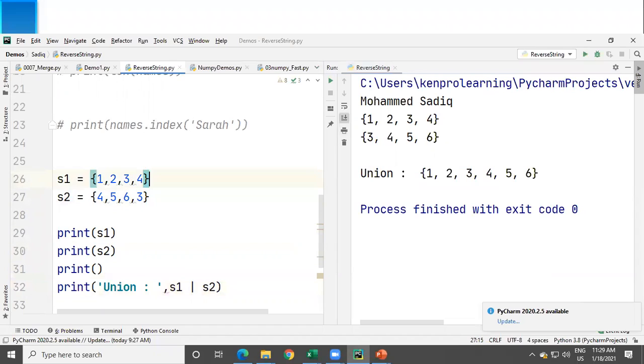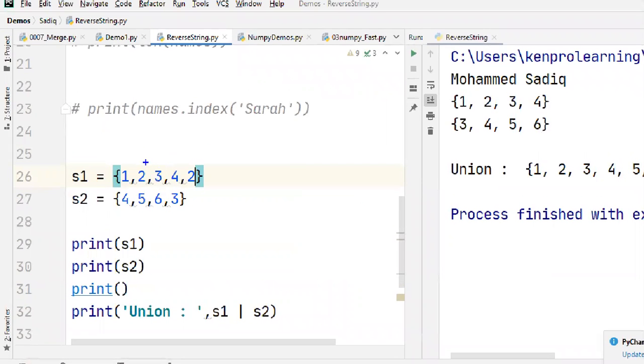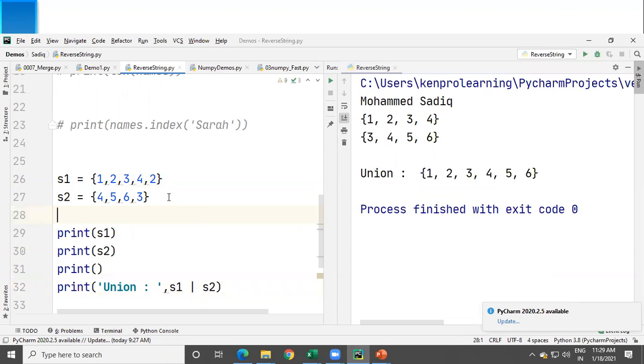If a value is repeated, take an example like 1, 2, 3, 4, comma, 3 or 2. In the case of set 1, 2 is being repeated. But in the final output you can see 2 appears only once.